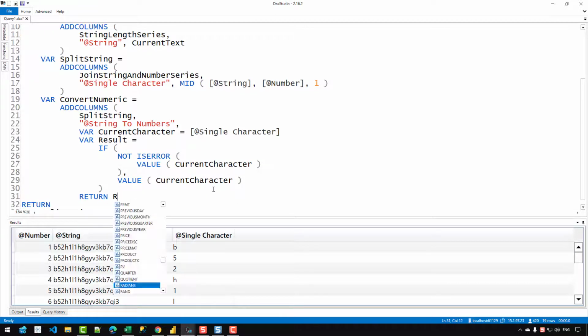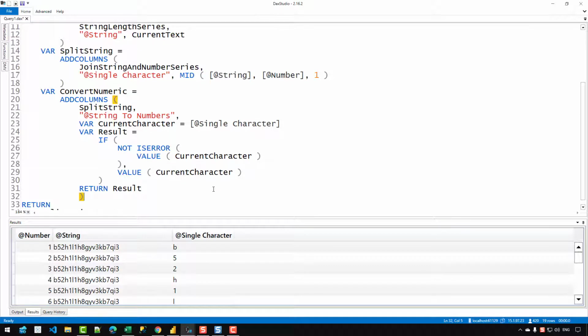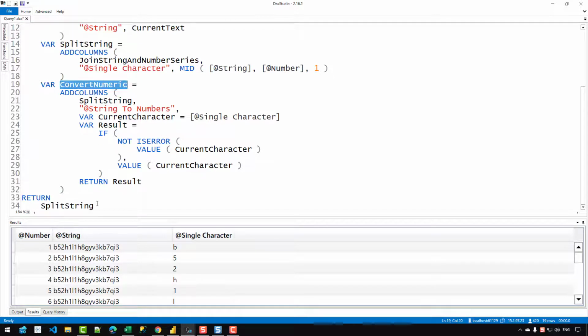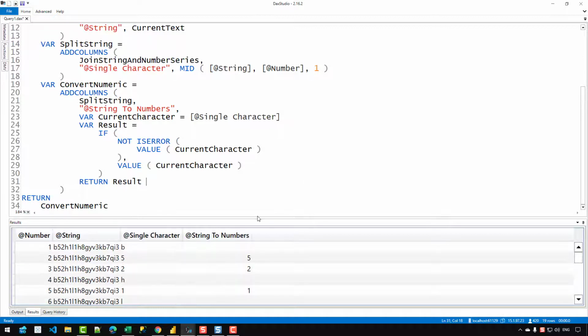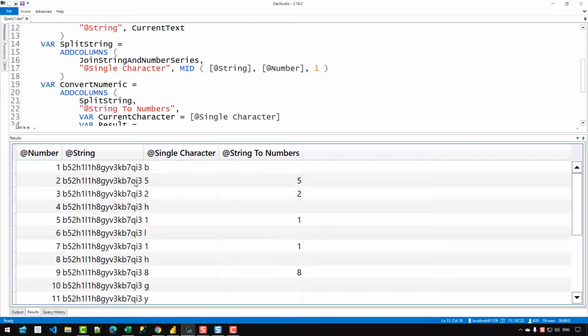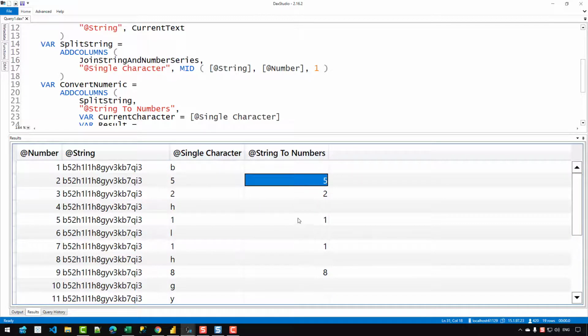So I'm going to write return result. I'm going to close the add columns. So let's use that variable in the return part. And if I press F5, let's maximize it. So you can see that for the first row, I do not get anything, but for the second row, I'm getting 5. And you can tell that it has been converted into a number because in the single character column, the numbers are aligned towards the left, which means that they are currently of text data type. But in the strings to number column, the numbers are aligned towards the right, which means that the numbers have been transformed into the numeric data type.